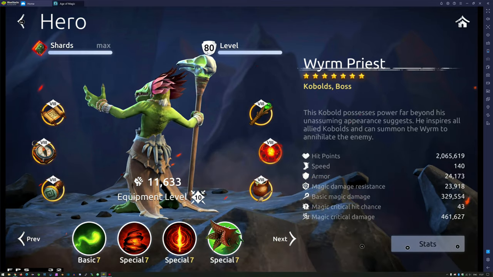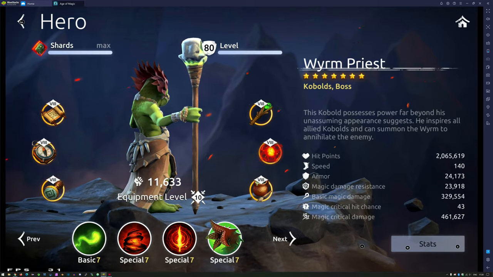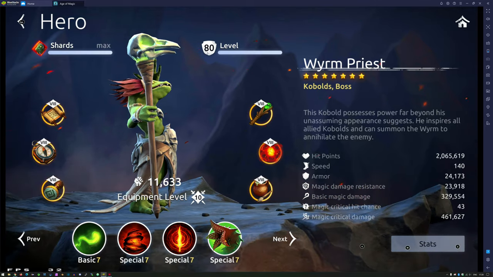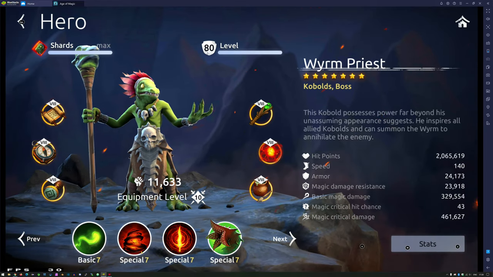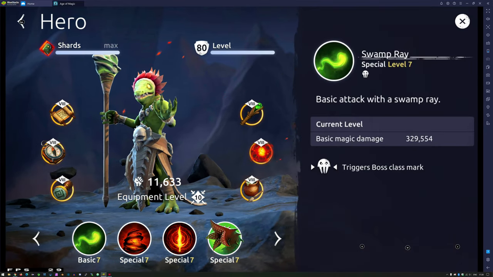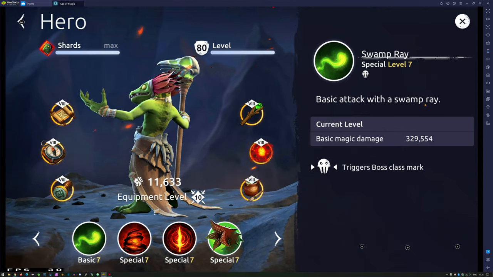We've got four spells down here. We've got a basic spell, two specials, actually sorry, three specials. And that's it. We haven't got any leader skills or any passive skills. So let's take a look at the basic spell. Simple enough. Simple description here.